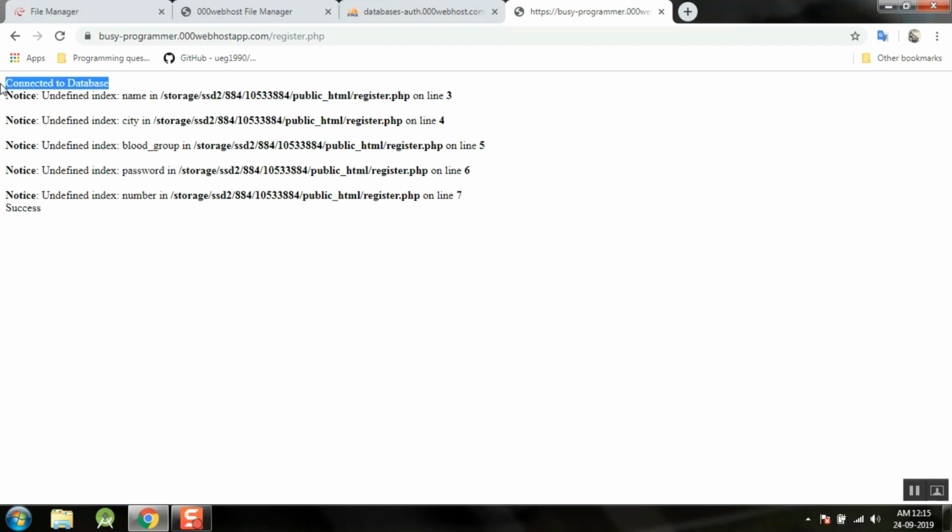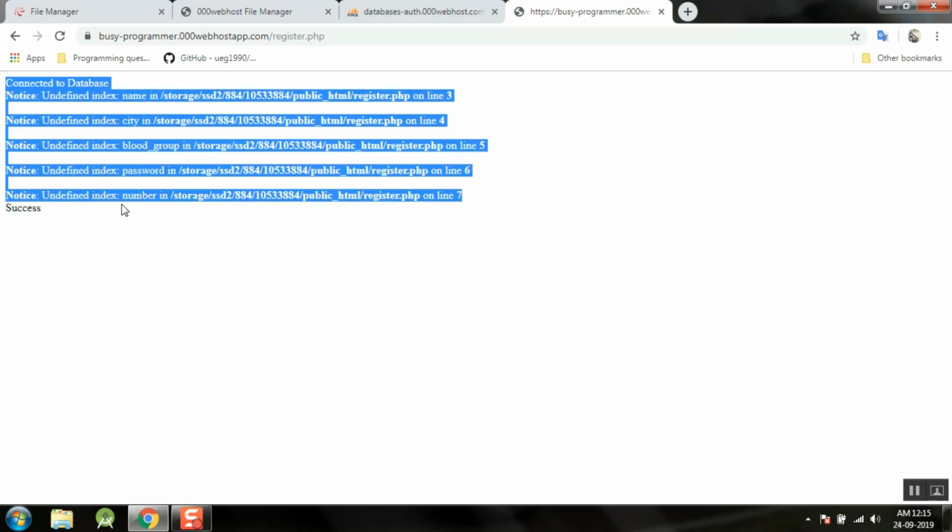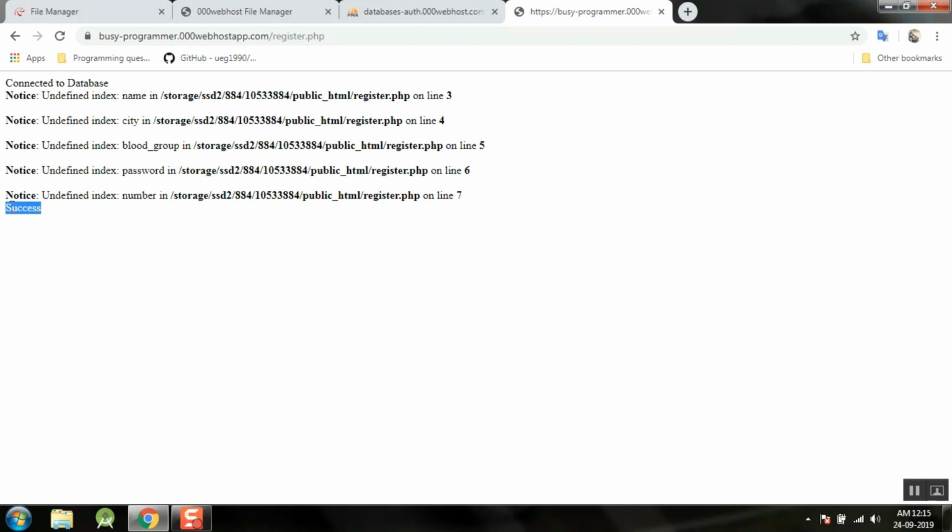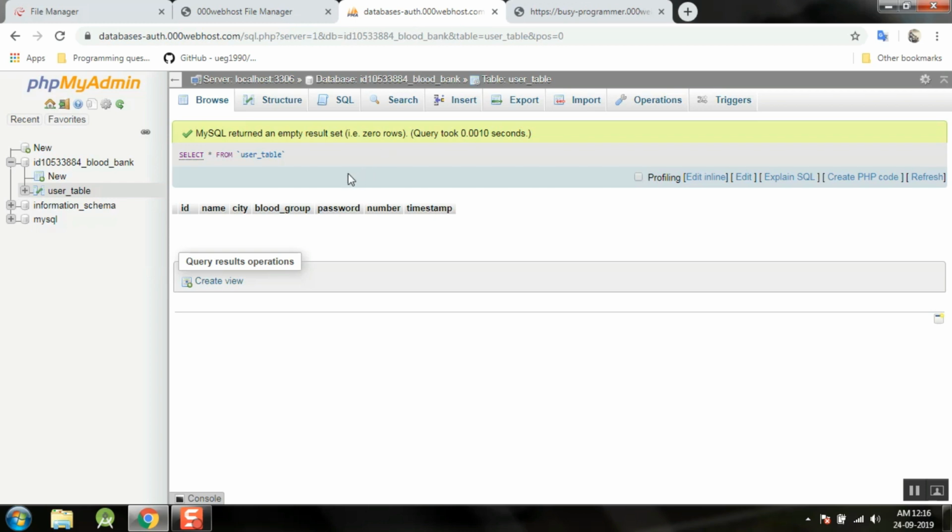Another message that we are getting is connected to database. We don't want this message here, and we don't want any of these messages here. We just want success, because our app will use this parameter to understand whether the register script worked or not.